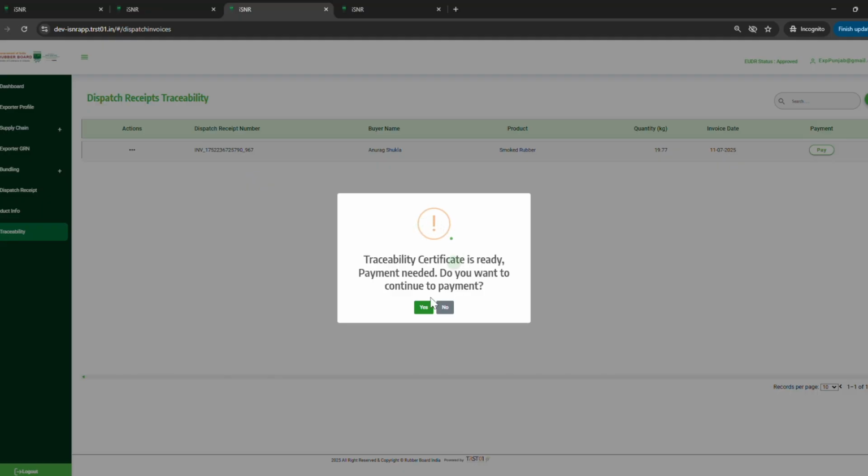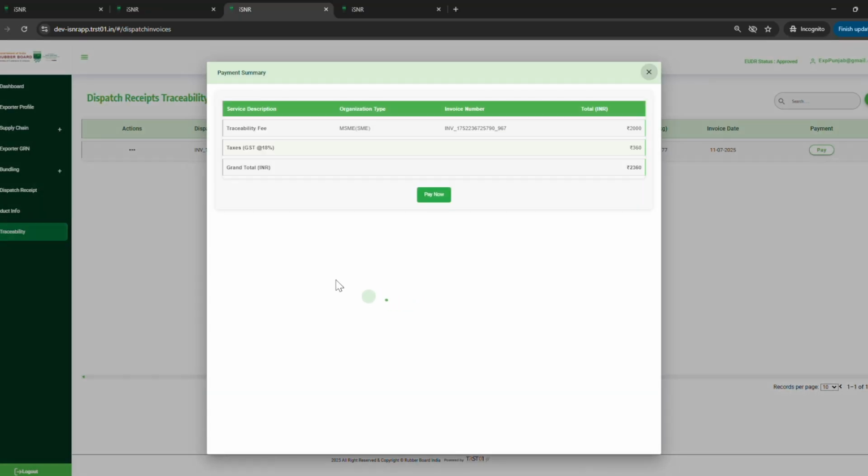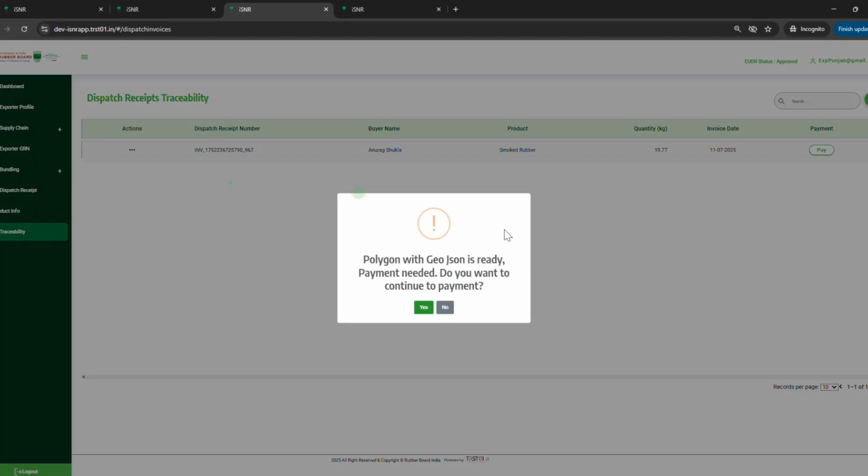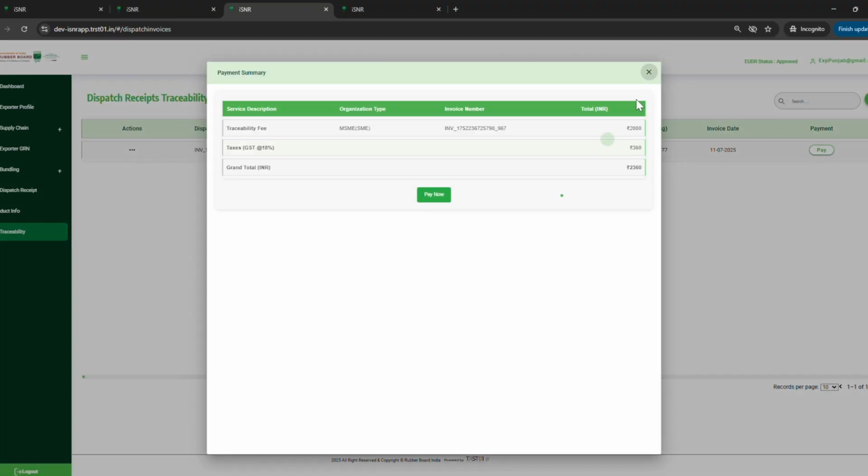You can download the traceability certificate, Polygon files and invoice. But first you have to make the payment. You won't be able to download any of these without making the payment.